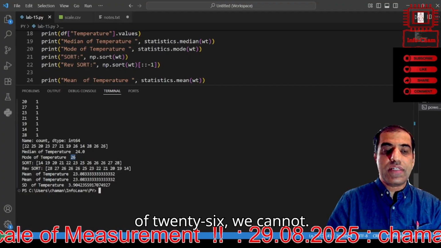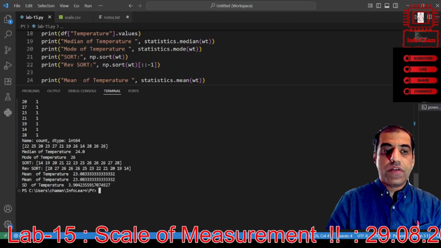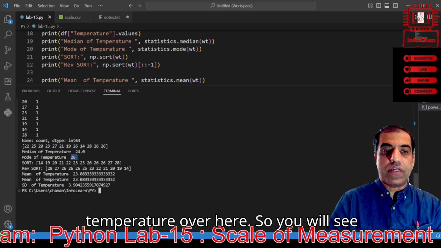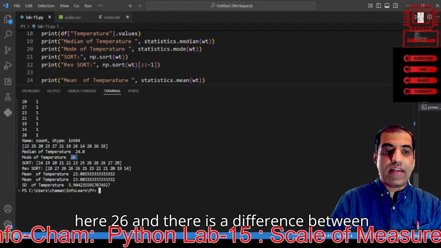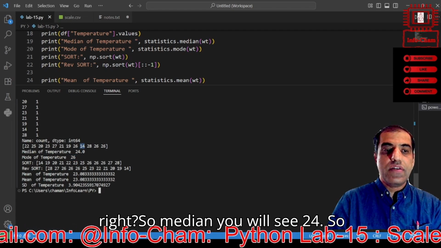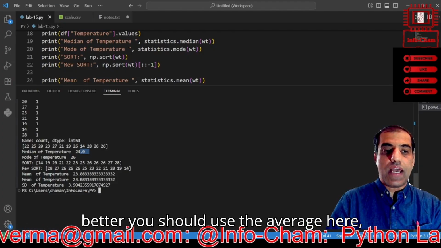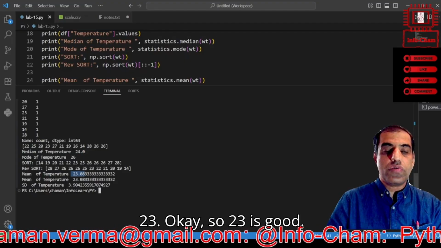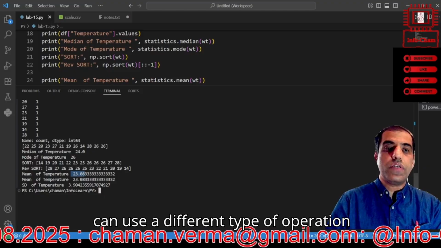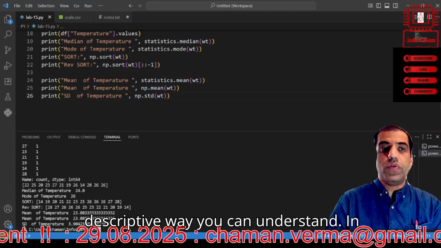But with the help of 26 we cannot say that the measurement is good. Here you will see 26 temperature, and there is a difference between 26 and 14. It is not okay, right? The median you will see is 24. So better you should use the average here, 23. So 23 is good. Please try to see that in such data we can use a different type of operation based on the need. So this is all the descriptive way you can understand.